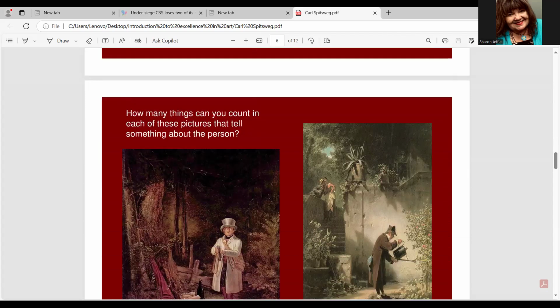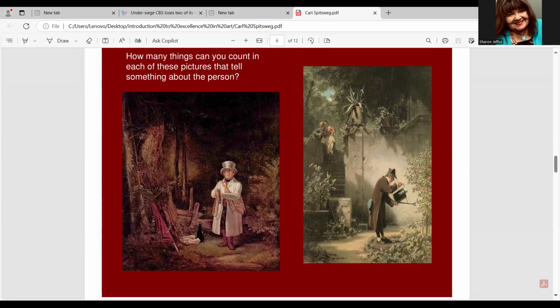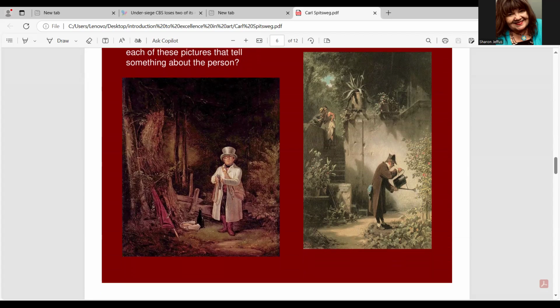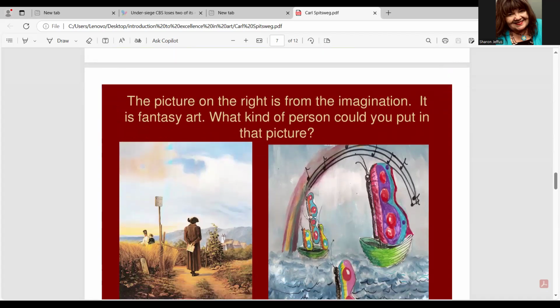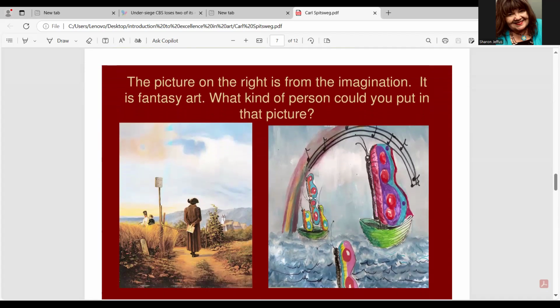How many things can you count in these two pictures that might tell you something about the person? What do you see in the picture? Not only do you have the person, but you have things around the person that can tell you different things about the person. Now, the picture on the right is from the imagination. It is fantasy art. What kind of person could you put in that kind of a picture? Perhaps a fairy or perhaps a butterfly person. When you give something that is not human a human characteristic, it's called personification.